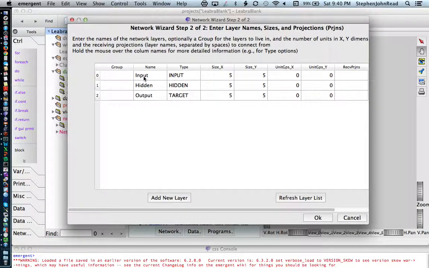And then it gives us this panel, and it says here are 3 different layers. There's a layer called input, one called hidden, one called output. They're called types of input, hidden, and target. Here are the sizes. They're all 5 by 5. And then receiving projections is really important because this is how you tell the network how it's going to be wired. So in our case, say we're trying to build a network that's going to learn to classify animals on the basis of features. Well, we could say that's going to be called features. We're going to keep the middle layer called hidden. That's pretty standard.